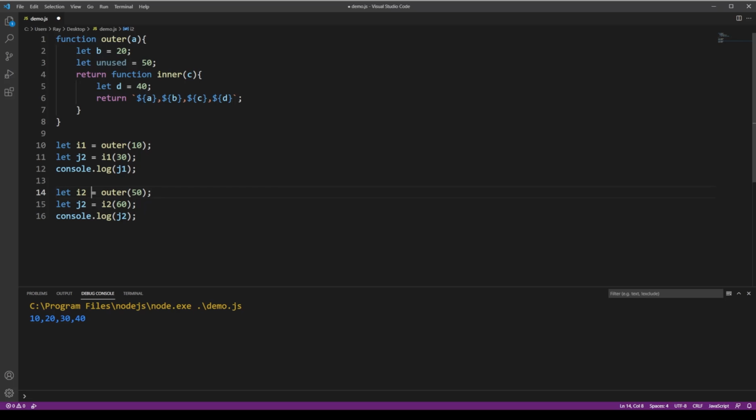So this is going to be 50, and then when I call inner on 60, what's going to print out is 50, 20, because the B is fixed. C is going to have 60, and D is going to have 40. So let's run this. Oh, J2 has already been declared. This should be J1, that's why. There you go. So 50, 20, 60, and 40. So this is the first example of a closure.